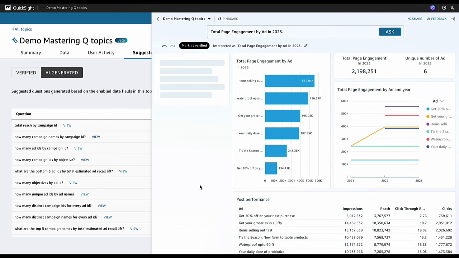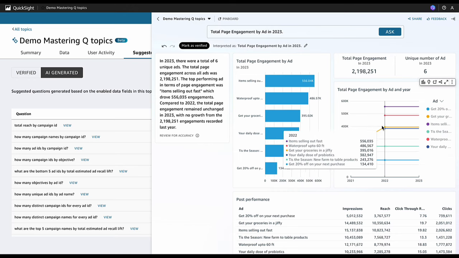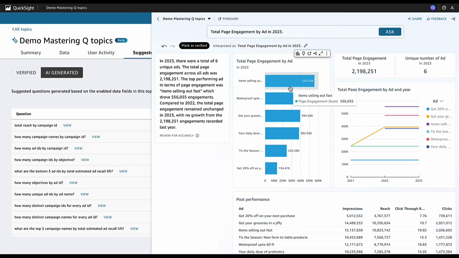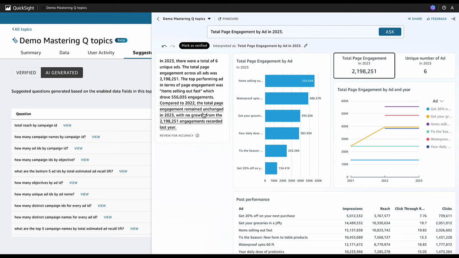So in this interpretation, it looks like the ad items selling out fast had the highest page engagement. And you can see the total page engagement in this top right here, this line chart, and then also this horizontal bar chart. Again, if you hover over it, it'll highlight which visual that information is coming from.